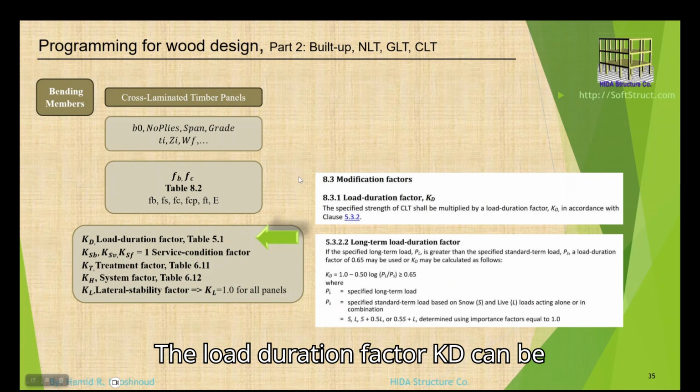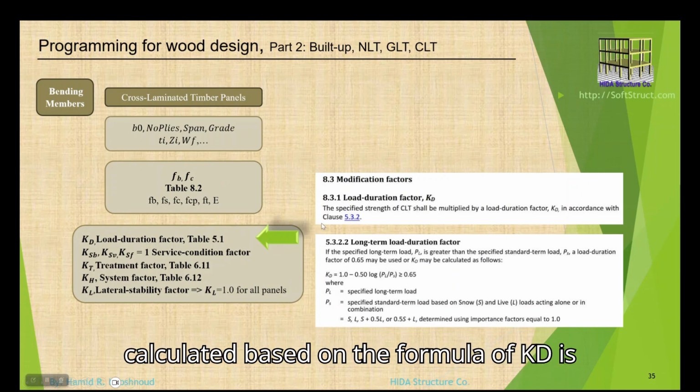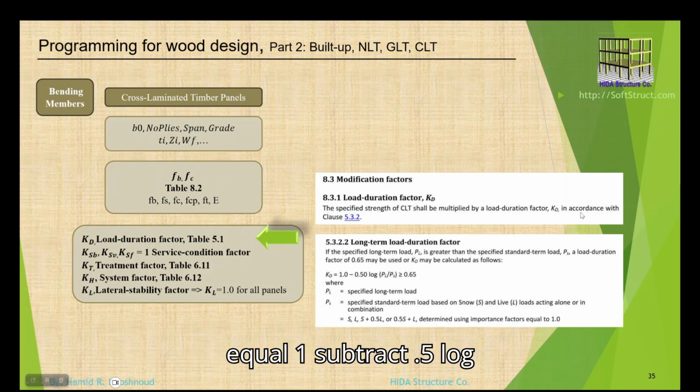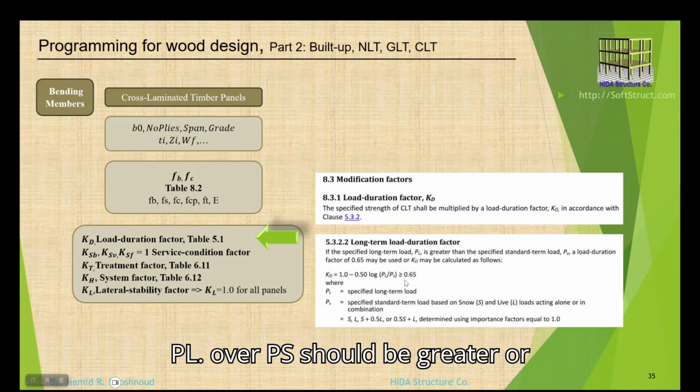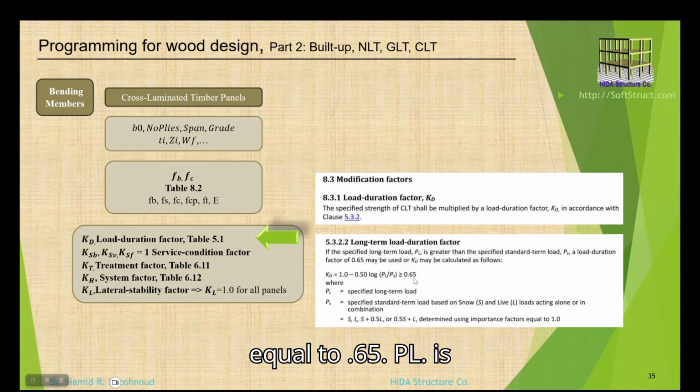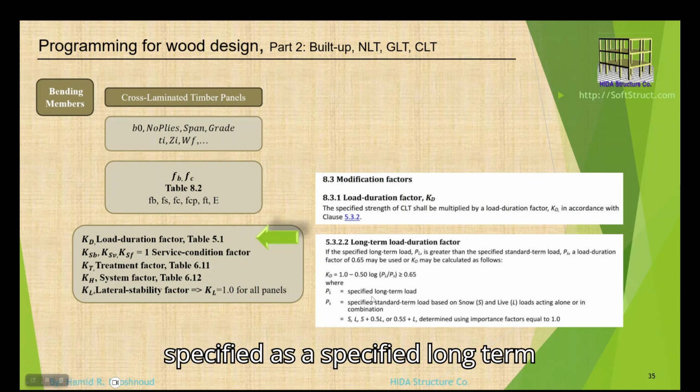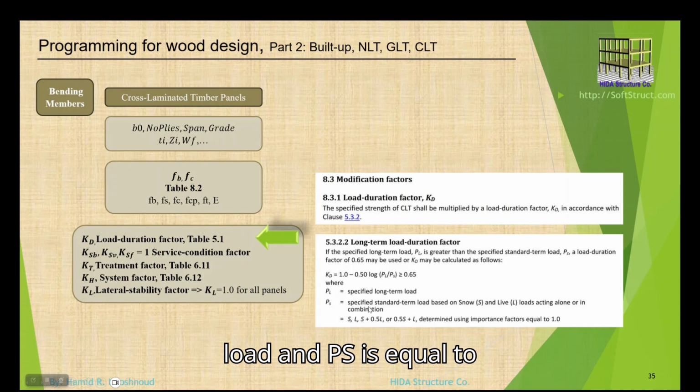The load duration factor K_D can be calculated based on the formula K_D equals 1 minus 0.5 log P_L over P_S, and should be greater than or equal to 0.65. P_L is the specified long-term load, and P_S is the specified standard-term load based on snow and live load.